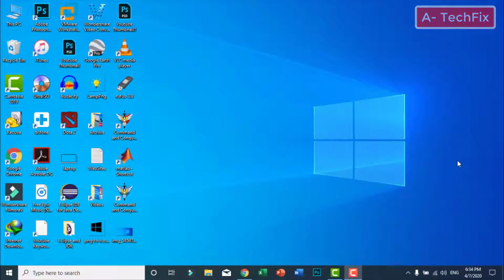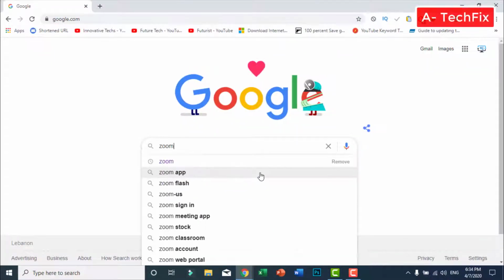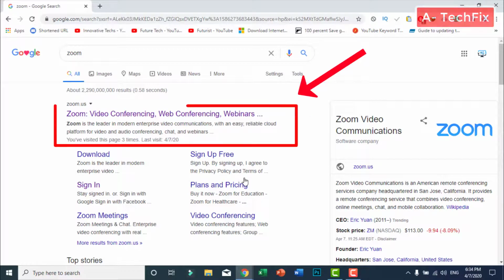Okay guys, if you want to use Zoom meeting, simply go to your Google Chrome search engine. Type Zoom easily. Okay, click here the first link.